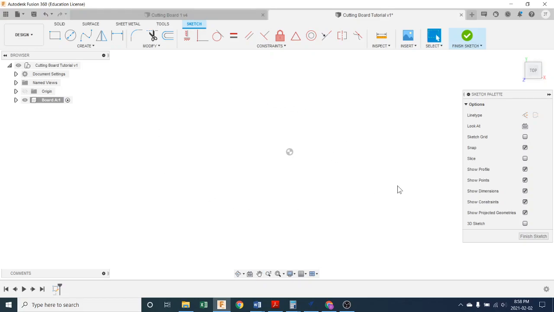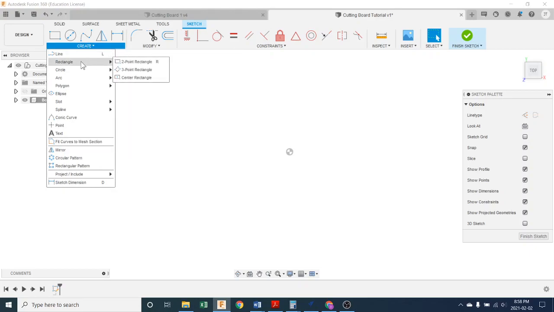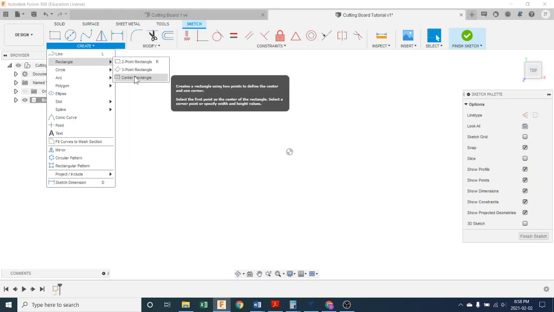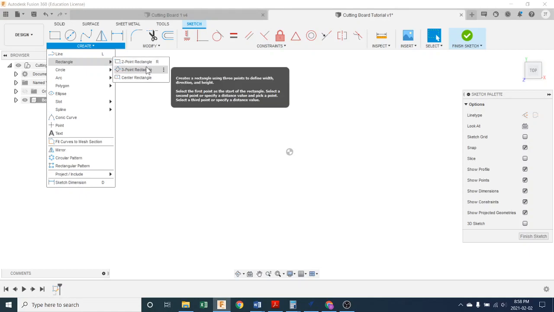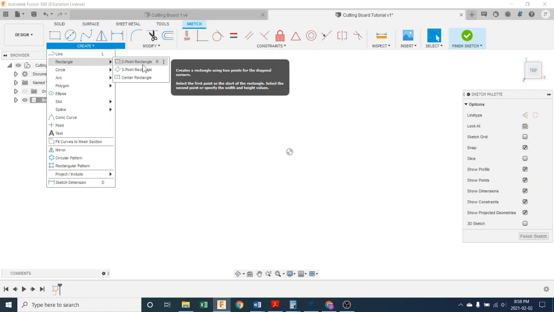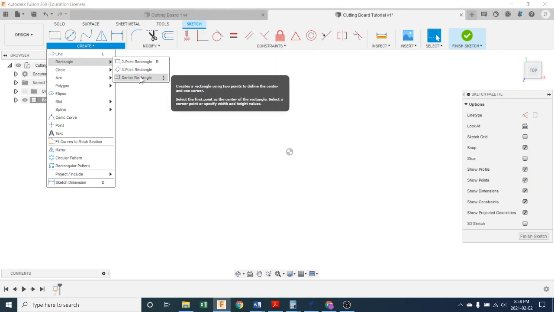Now it changes to just basically a piece of paper with this dot in the middle, and this dot is the origin or the center of everything. So we're going to use that right now. So head up to create and choose rectangle, just hover over it. And then down in the menu here, we're going to create a center rectangle. There's other ways to make rectangles, and you can read about them with the balloons that pop out, but we're going to create center rectangle.